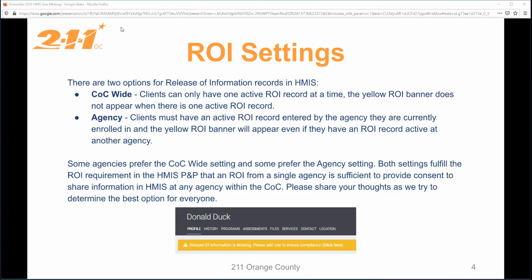Let's see, another question, if they have the paper document, they don't need to have it on HMIS also. If they have the paper document, it doesn't need to be scanned and uploaded to HMIS, but at least one ROI record has to be in HMIS in order for the client's profile to be shared in the system. And that doesn't mean that the document has to be on there. It just means there's an option saying that, yes, we have the form, whether or not it's actually physically in HMIS.